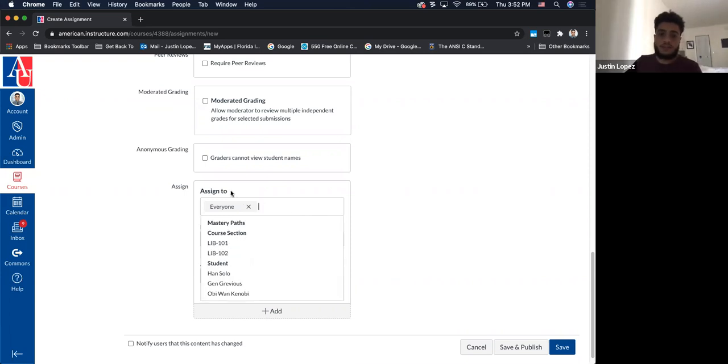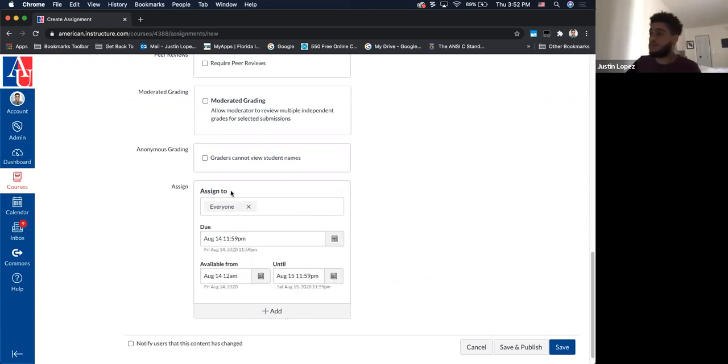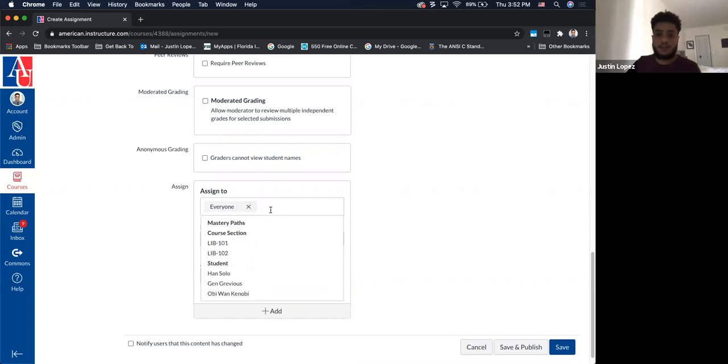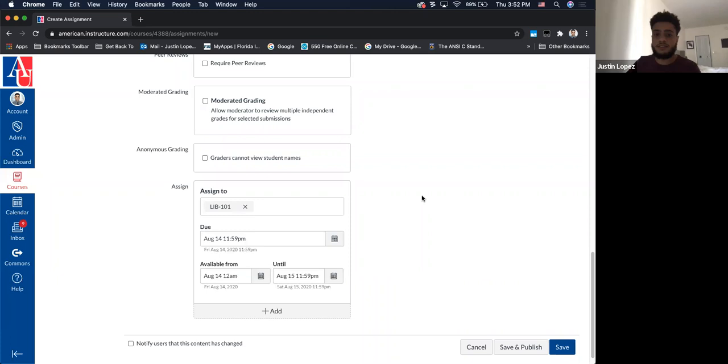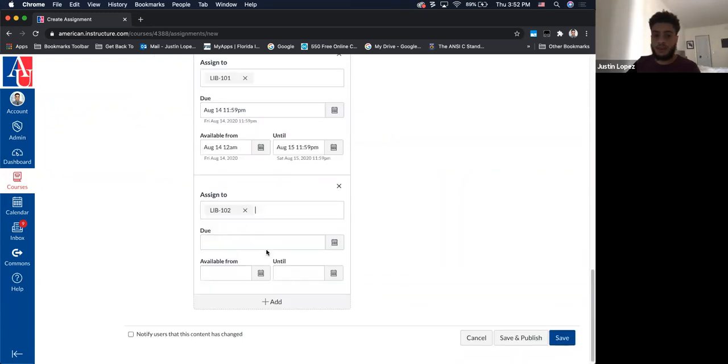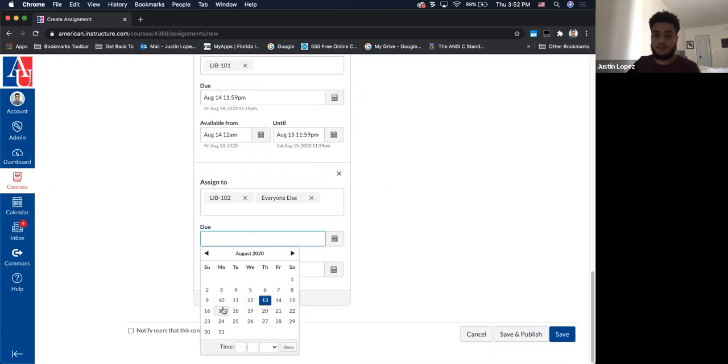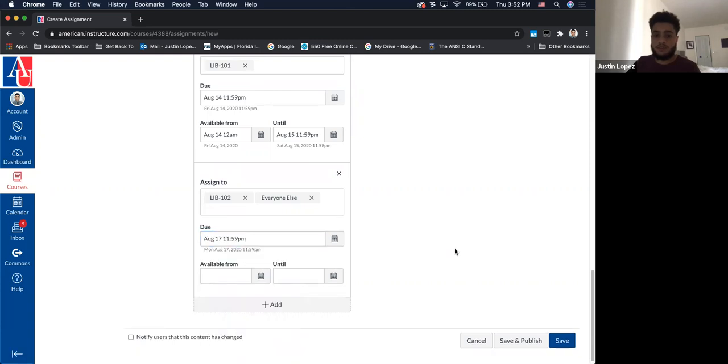Cool things also to mention about the assign too. As I mentioned, my course is cross-listed. So right now it's set to everyone, but I can just have this set to just my first section. Section 101 is due on Friday. Or maybe I can even say, I like section 101, everything for them due on Friday, but section 102, I like that all their stuff is due on Monday. So now both sections are gonna take the same exact assignment, but it's due on different dates by my preference.